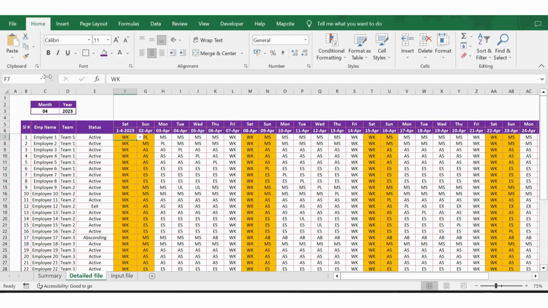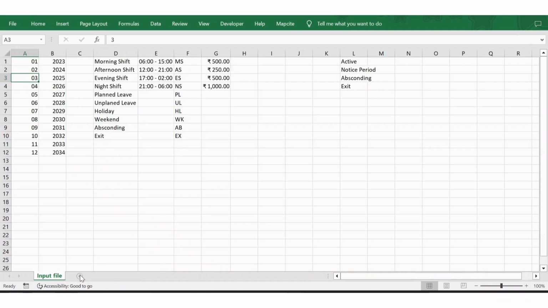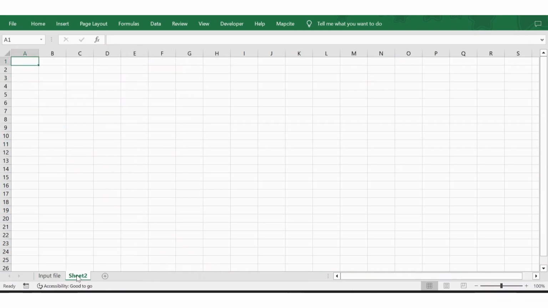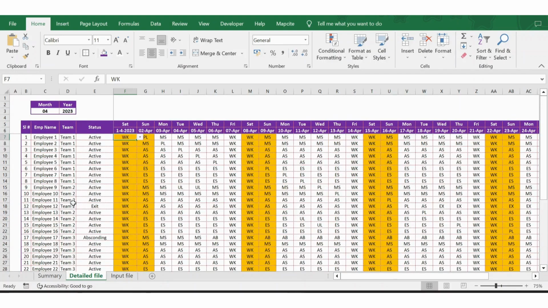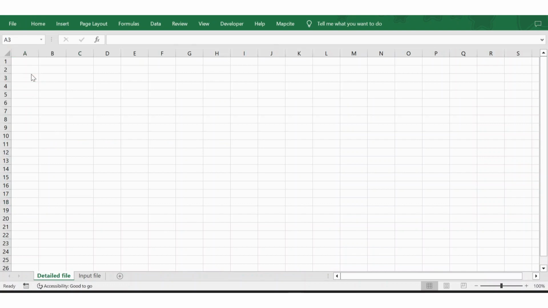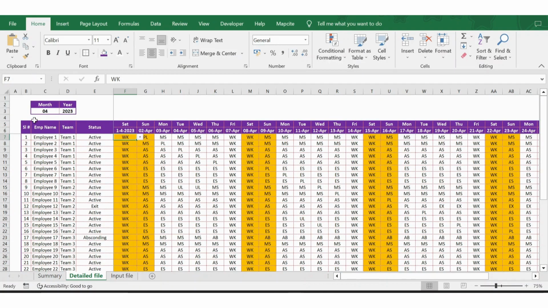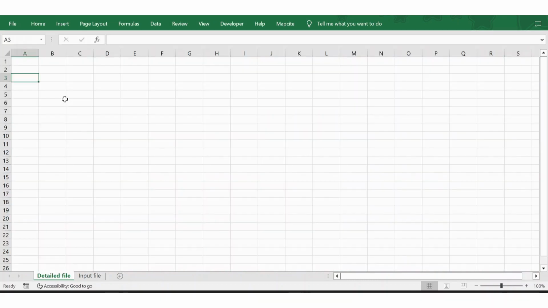Now we have the input file, so let's prepare the detailed file. I will create one more sheet and rename it as detail, and let me move this file here. I start with serial number, same format, same cell. I will start with B5, so in B5 let me write it as serial number.